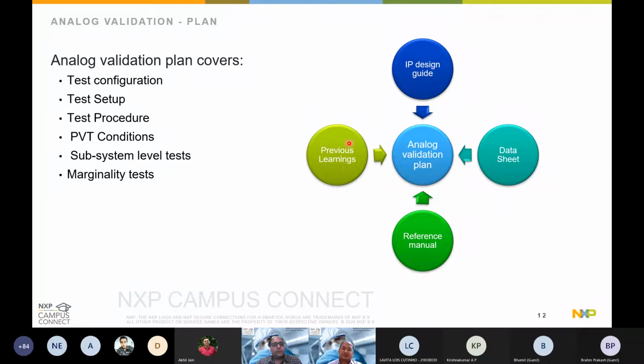Then there is another input to the analog validation plan, which is the previous learnings. This is an ongoing thing wherein if there are any learnings from, let's say, some use case that the customer uses, we would like to really test against those, because those are the most impactful ones. So learning is a constant process, and all these inputs keep going into the analog validation plan.